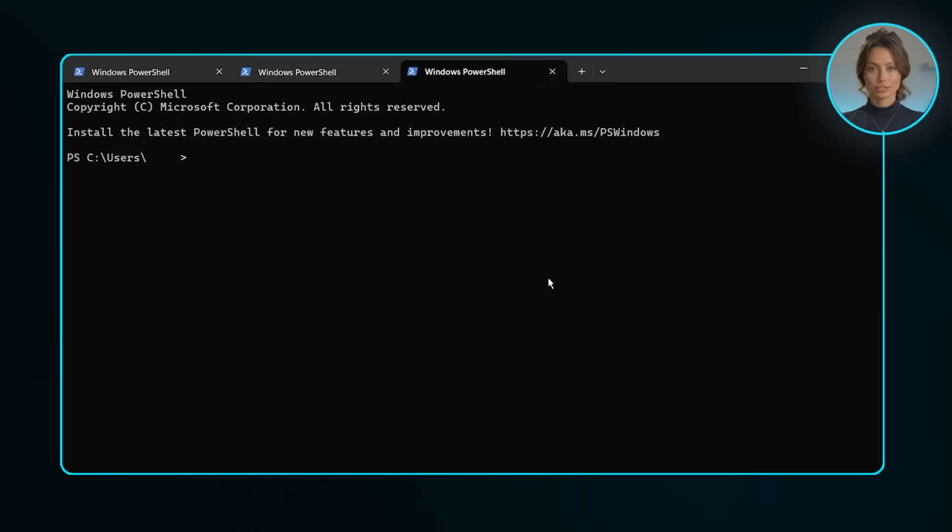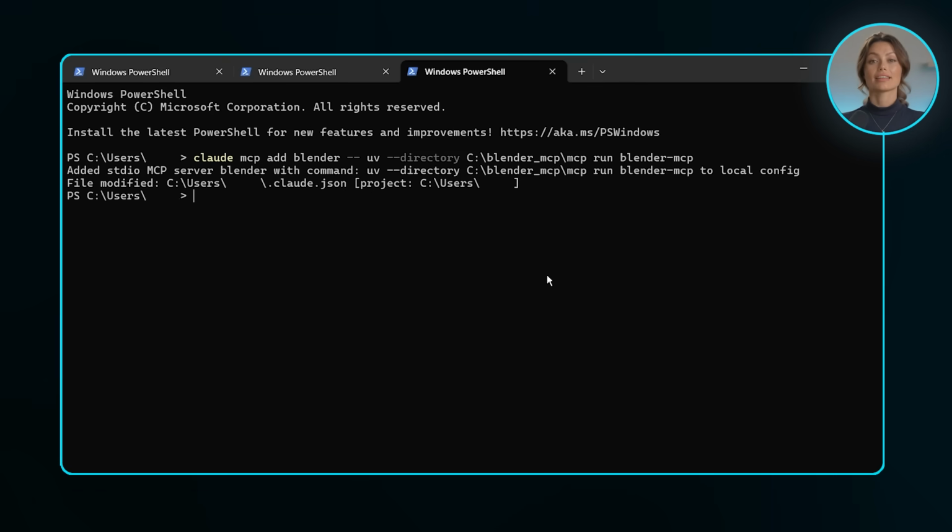Step 5, we introduce the bridge to Claude Code. This is one single command, and it simply tells Claude Code where Blender lives. We paste it, hit enter, and that's the whole step.